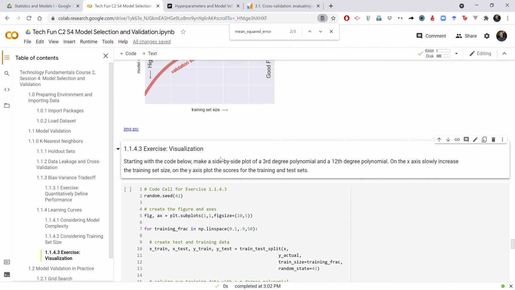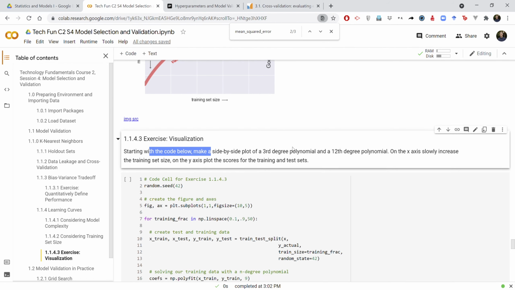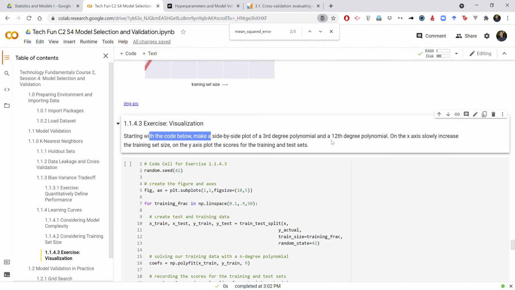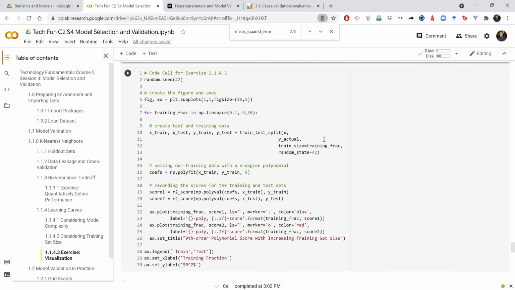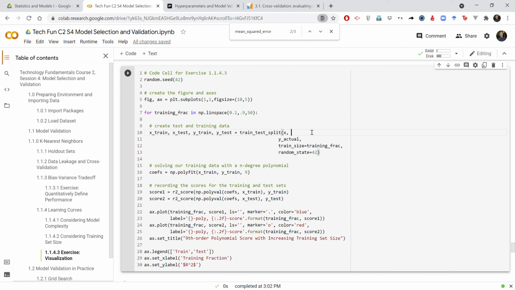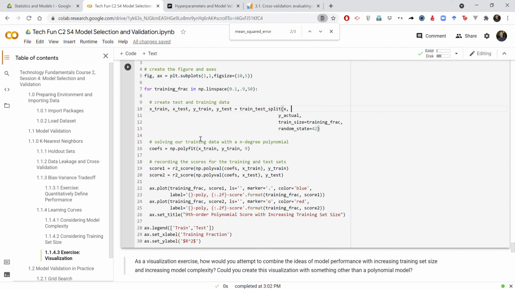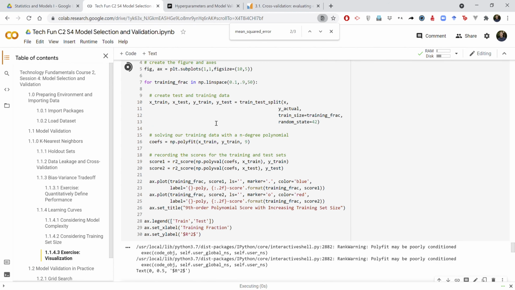Another exercise. Starting with the code below, make a side-by-side plot of a third-degree polynomial and a 12th-degree polynomial. On the x-axis, slowly increase the training set size. On the y-axis, plot the scores for the training and test sets. All right, so take a look at this. We ran an SC training fraction, train and test sets. Go ahead and run it.